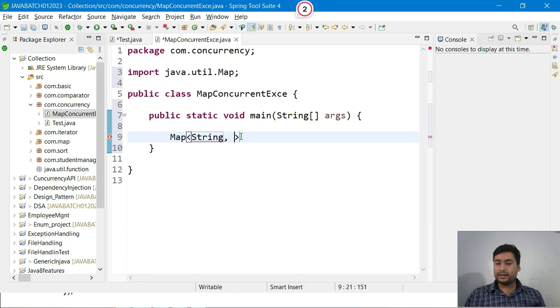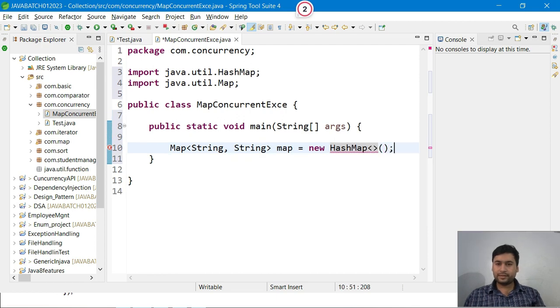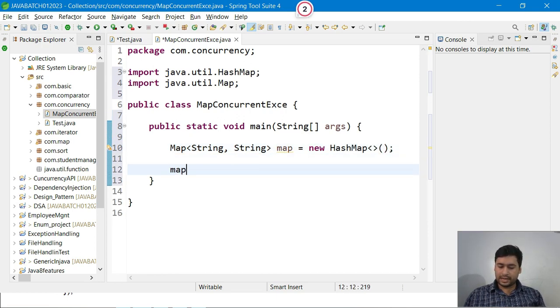Okay, and you can't see the concurrent modification exceptions. So make sure to take something which is a reference type of data type, it will support it. And here also strings, and I will take map equal to new HashMap. Okay, quickly I have cleared it, and what I'm going to do is put some data.